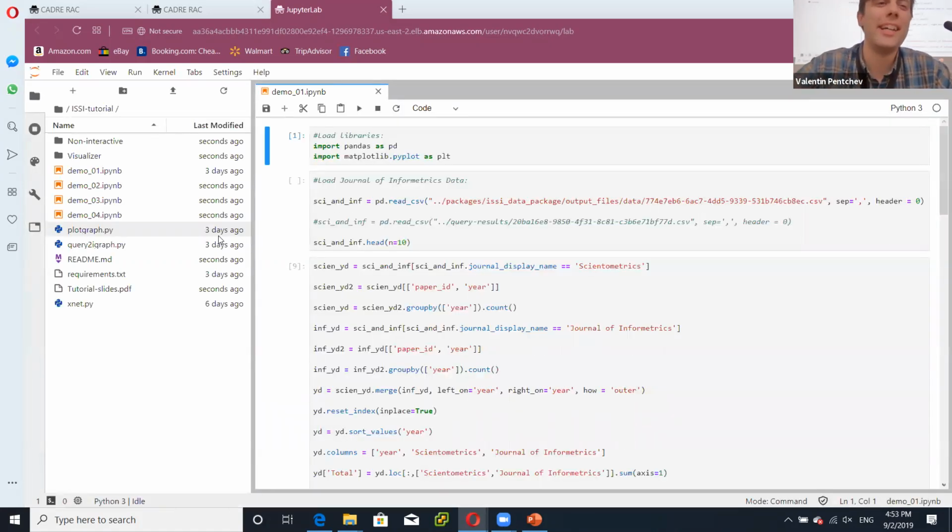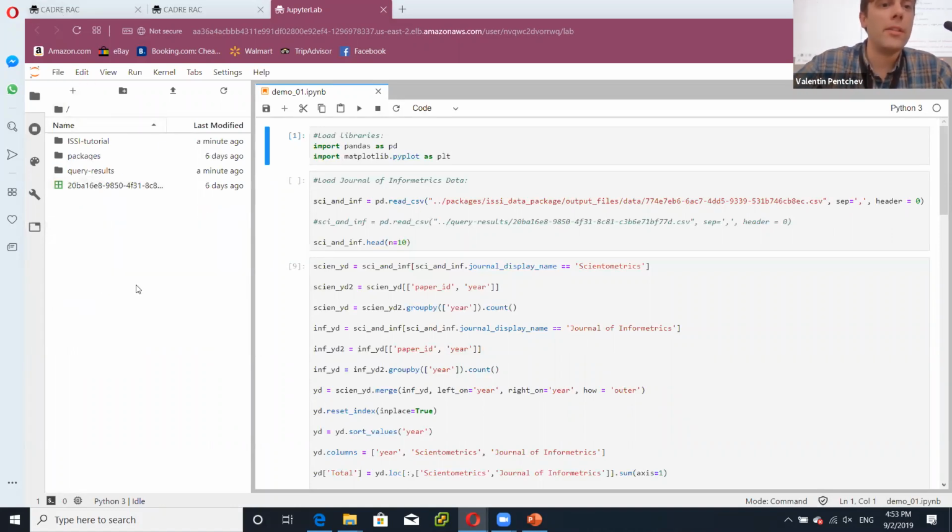Okay, so this is my environment here. Let me take you up a level. You'll probably see something like this. If you run the package initially at the beginning, you should see the packages section. Whenever you run a package in the CADRE platform, the information about that package will appear in that directory. The ISSI tutorial directory should be automatically populated for everybody, and that's going to contain all the scripts we're going to use in the different demos today. So everybody should be able to access that by default.